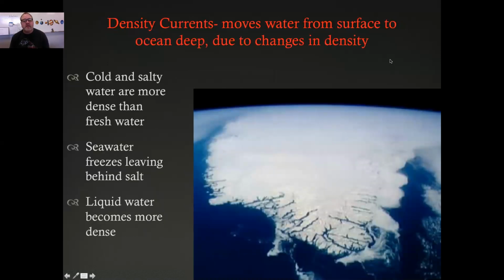Okay, other things that cause currents are density currents. Think about how water from the surface of the ocean changes because of the density of the water. Now, things that would change the density of the water would be the temperature or the fact that there is salt in the water. And think about areas where we have polar ice sheets. We're not really talking about glaciers, we're more talking about ice sheets. Glaciers tend to be on mountains. Obviously that water melts and then it flows to a larger body of water.